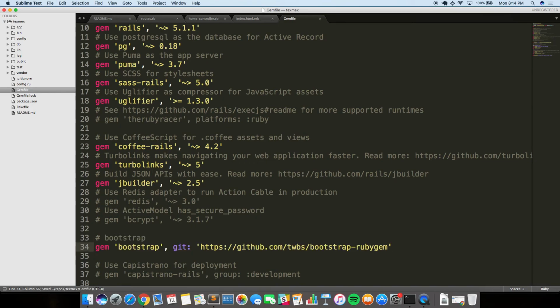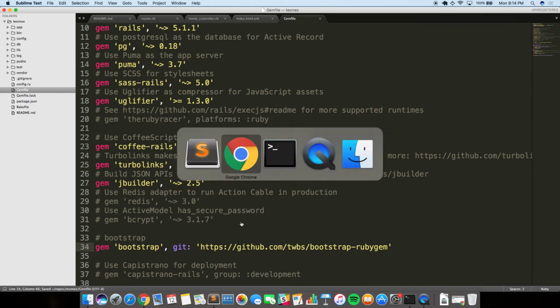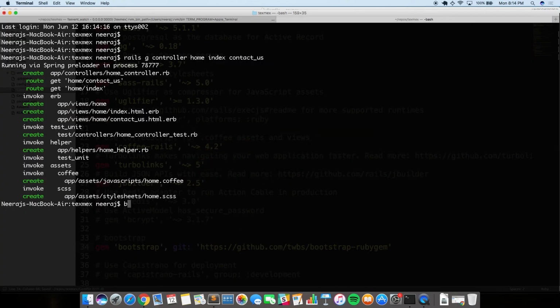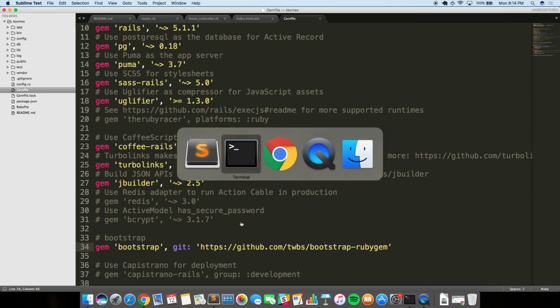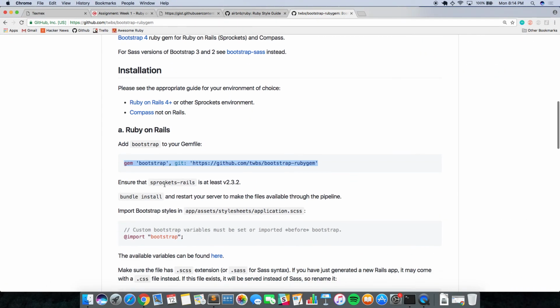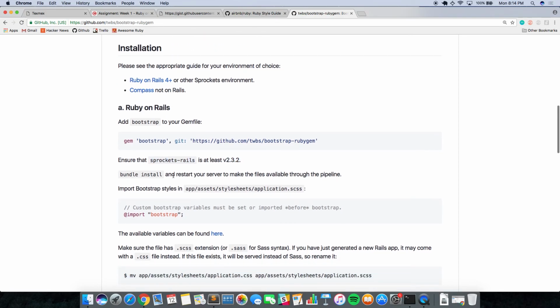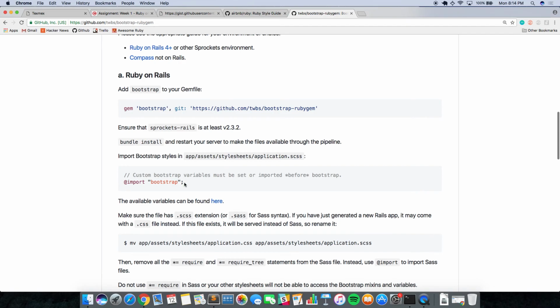Right? Great. Anytime we add to the gem file, we want to update it. So we'll go ahead and run bundle install. You can also just run bundle, same thing, and that'll run it for us. In the meantime, there's also a few more instructions. So it wants us to ensure that Sprockets Rails is at least this version, so we'll check that after it's installed. We ran bundle install, great.